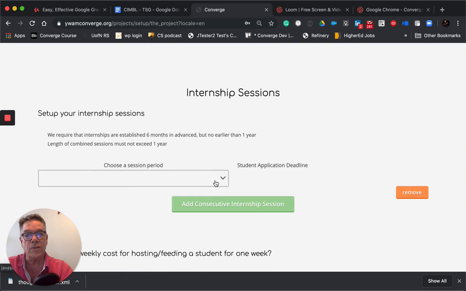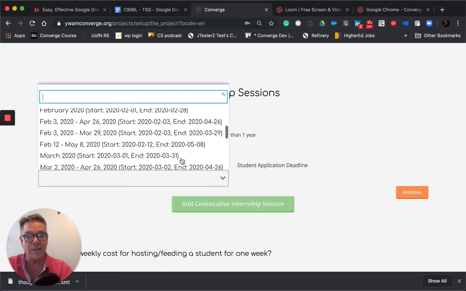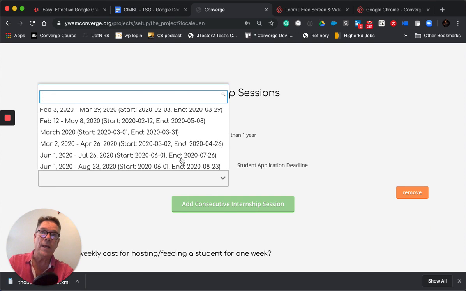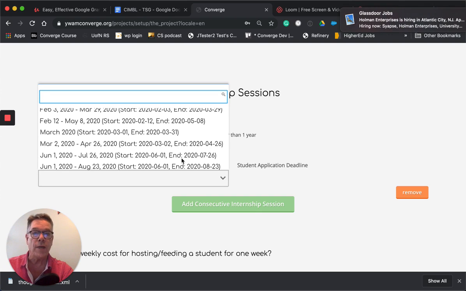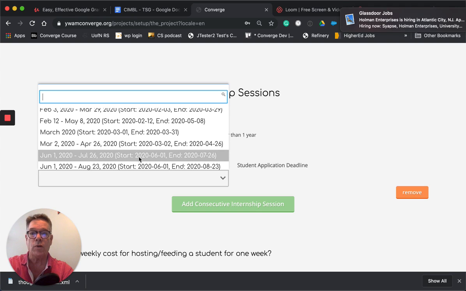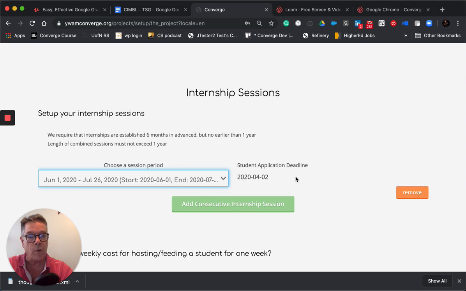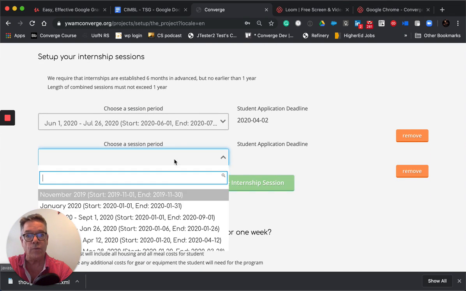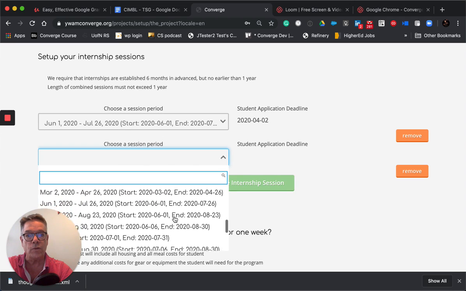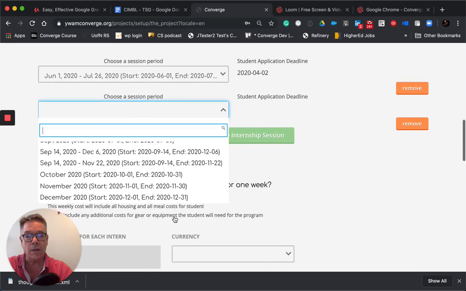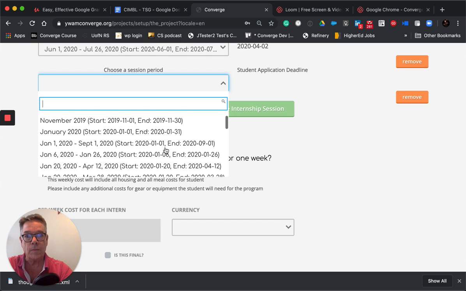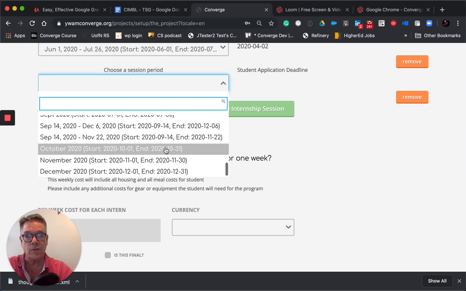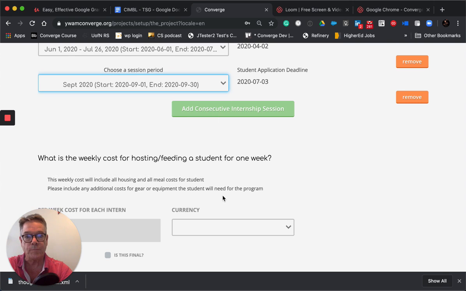And then you'll choose the session periods. We have several sessions listed in here, and I recommend that you give a minimum of 6 months of lead time for the recruiting prior to the time that they come. So let's say we're looking right now for June of 2020. You can add a consecutive internship. Let's shoot for, maybe we'll do something in August of 2020, or let's do September of 2020.